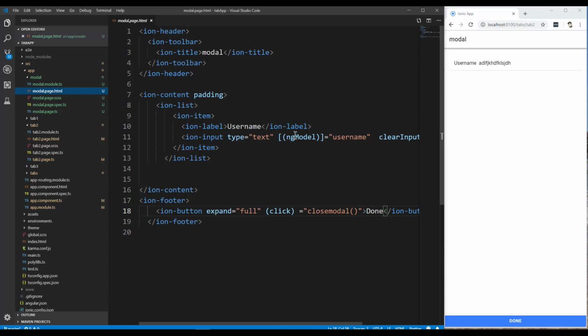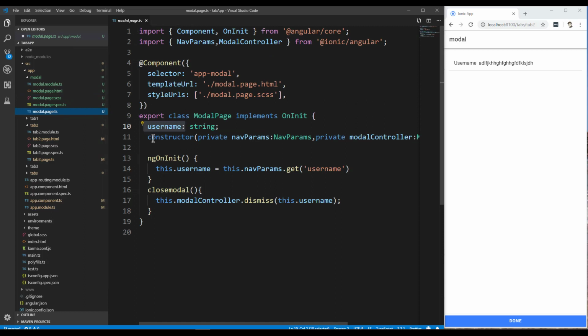We're using the NG model here to have two-way binding. Remember, this is the banana in a box notation for NG model, which gives us two-way binding. As we change the value here in the form, it's also being changed back here in our class so that this value gets changed. And if we had this being displayed somewhere else in this page, it would also then change. So we get that two-way updating happening.